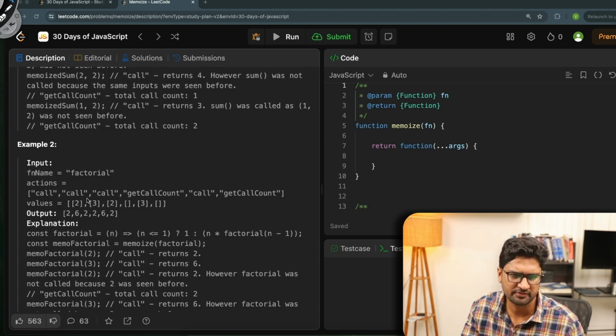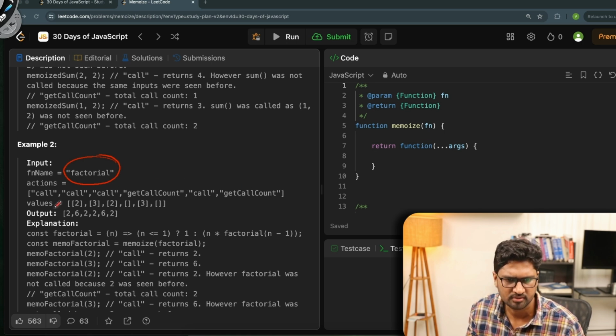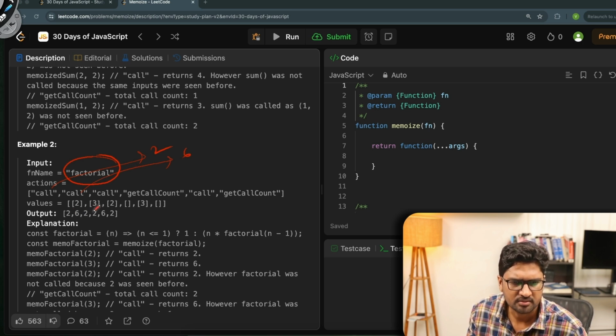Let's try to move on and see another example. Say it has to be a factorial function. How many times is it called? It is called, then get call count. So when you call for 2, it should return the value 2. When I call it for 3, it will return the value 6. When I call the value for 2 again, it will return 2. But the get call count so far should be 2 only.